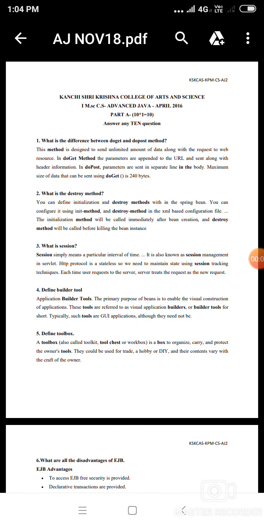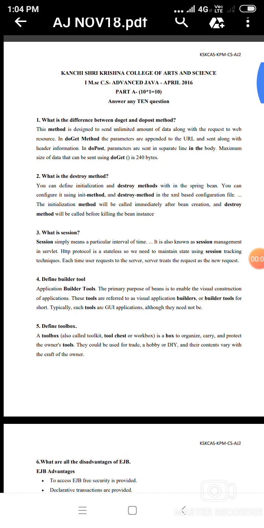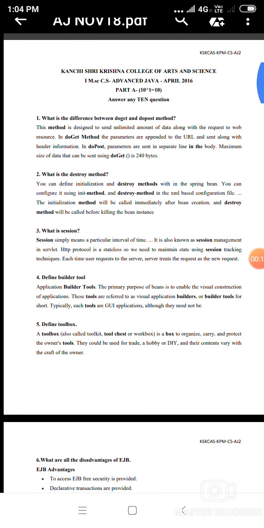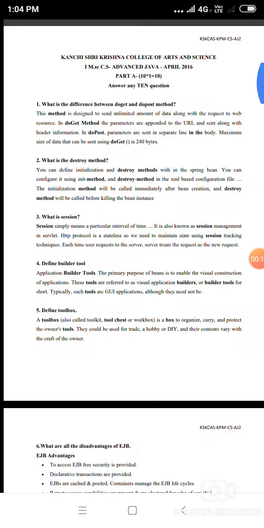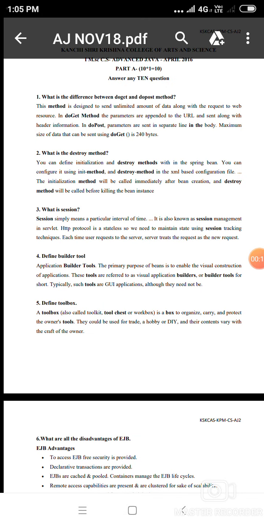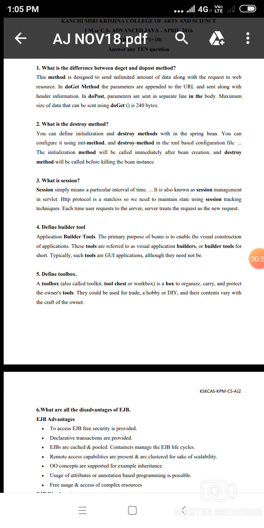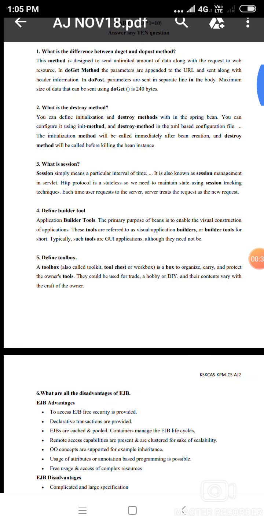April 2016, Part A. What is the difference between doGet and doPost method? The doPost method is used to send an unlimited amount of data along with a request to the web resources. In the doGet method, the parameters are appended to the URL and sent along with the header information. In doPost, parameters are sent in a separate line in the body. The maximum size of the data that is sent using the doGet method is 240 bytes.